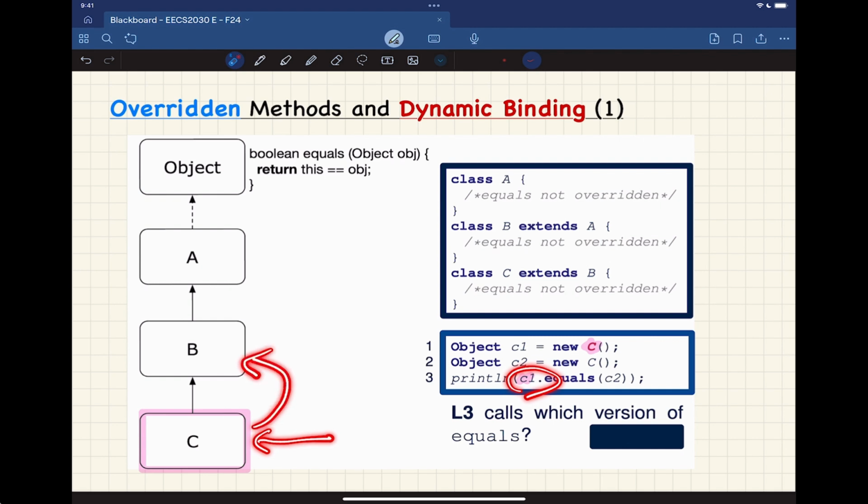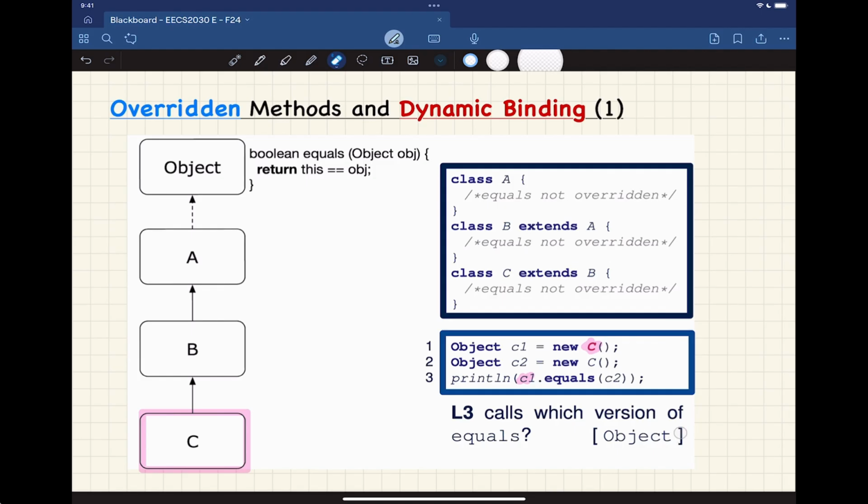Is there any overridden version? No. Go to its parent. No. Go all the way to Object. That's the version to call. The very first one you encounter in the ancestor path is going to be called. That's the principle. Okay, let's see another scenario. So for this one here, it's going to call the Object version. That one's pretty straightforward, like a point V1. How about that?